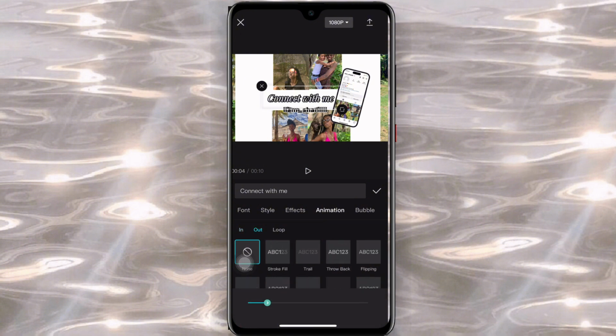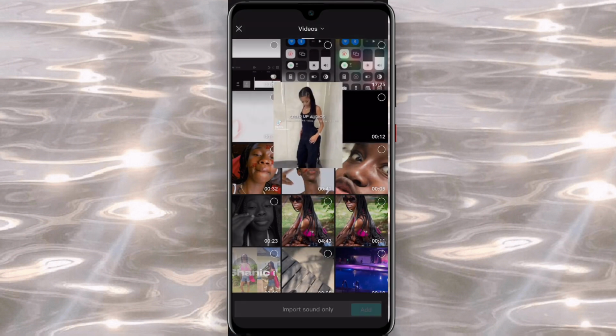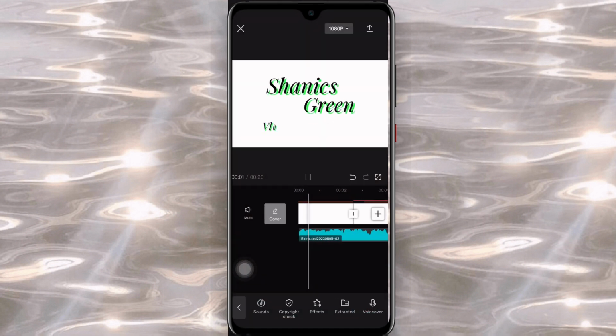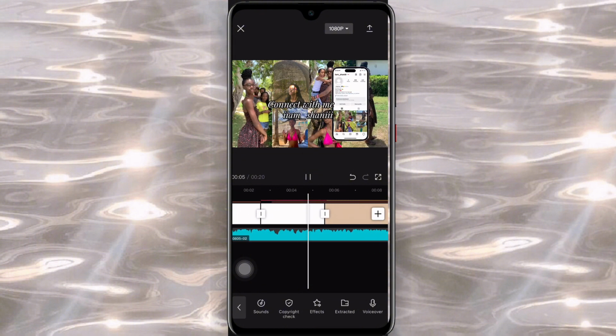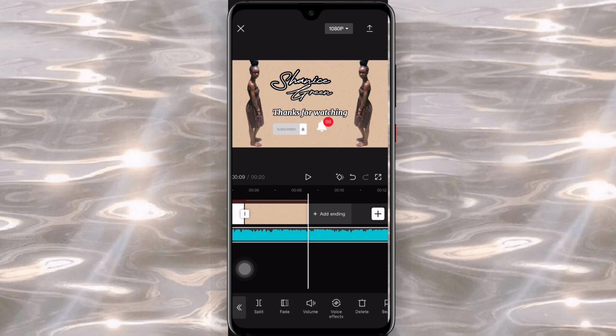So guys, for the sound, mine was a sound from a video, so I extracted it. If that's the same for you, you do the same, and that's how it sounds and looks. Then the sound was too long, so I cut it and I faded it.